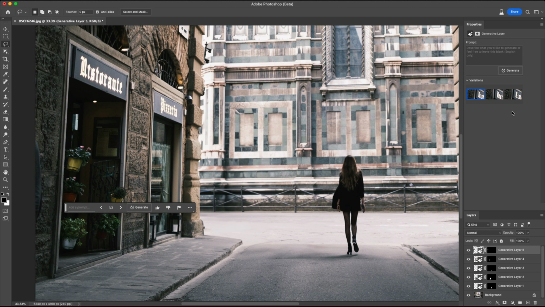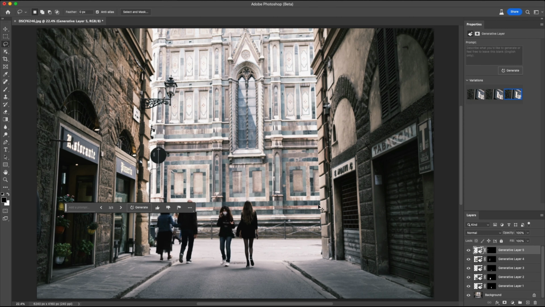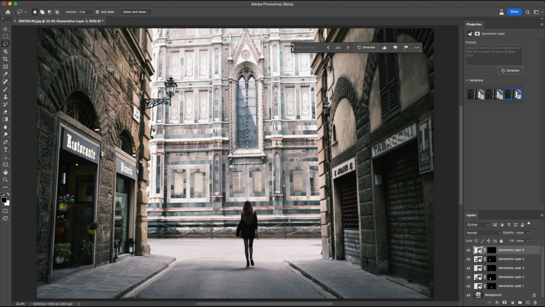Now you do get variations on this. It will generate variations, so you can go through those here. As you can see, I'm going to leave it at that because that looks more like an R. So that's perfect. Let's come out, see the whole image. I mean, already that image is looking really, really cool.